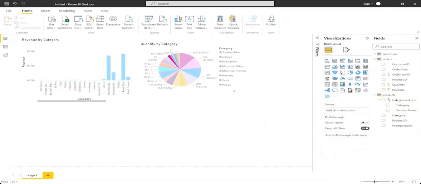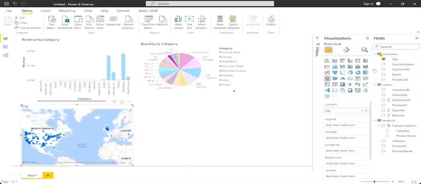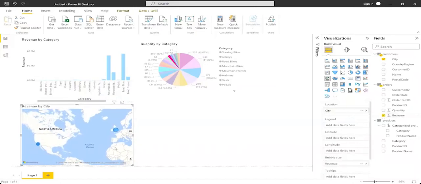Moving on, we'll be on the blank area now. So we have two visualizations already. We'll go back to our fields. In the customer table, if you remember, we had the city, right? Because we have enabled the map, we want to see a geographical view. Now this map is also very customizable. And if we select the revenue here, it will start showing which area has the most revenue in this map.